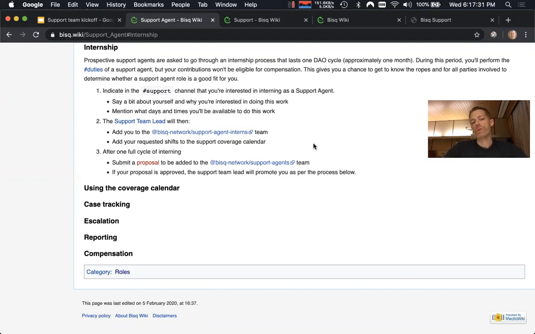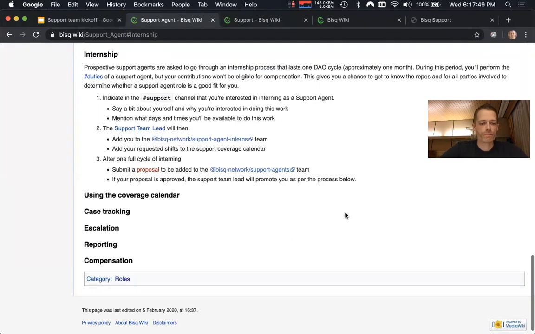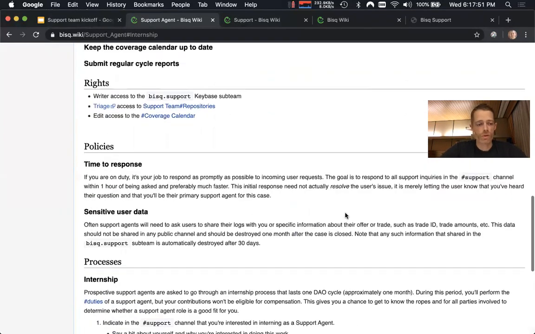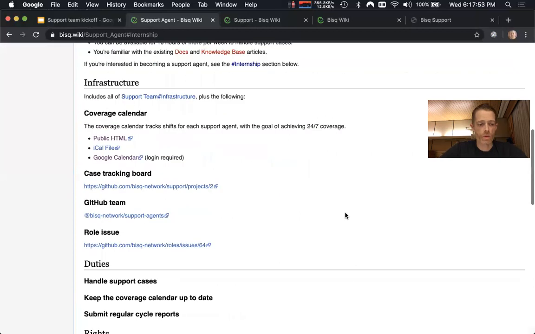So this is the intention of this internship process, to have the lightest weight yet effective way for both parties to evaluate: is this the right thing for me? Is this the right thing for the team? And yeah, so that's the idea. There might be further questions about that, of course. We can talk about it at the end, ping me afterward, whatever. But that's the basic idea.